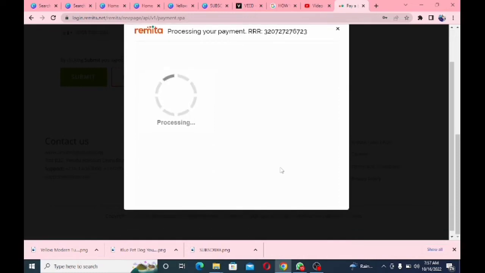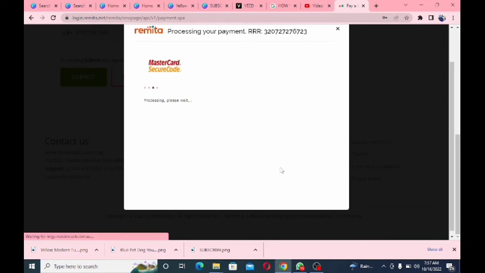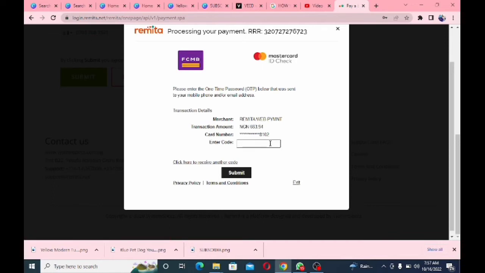I'm not going to end it because I don't want to waste my money. All right. Now, when this one loads, they will send a message to your phone, asking you to authorize them to debit you. Then you check your phone, and then the 6-digit number you are going to see on your phone, you enter it here.